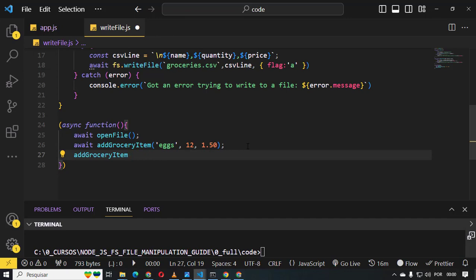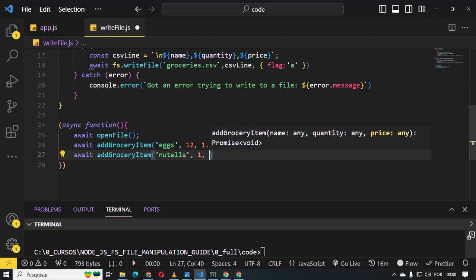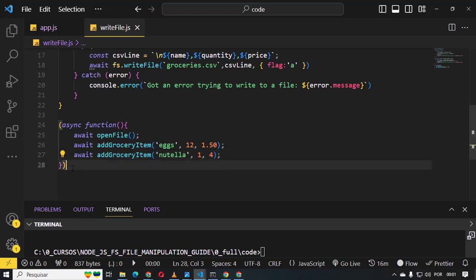The next steps, you create a new call to add grocery item, and you paste the next name. I will paste Nutella. Quantity is just 1, and the price is 4. For the last, you just put this so they automatically execute this function.